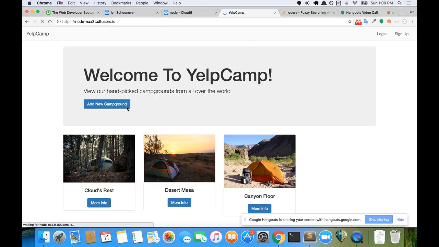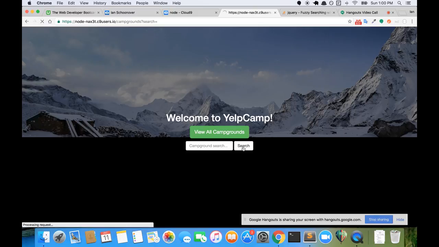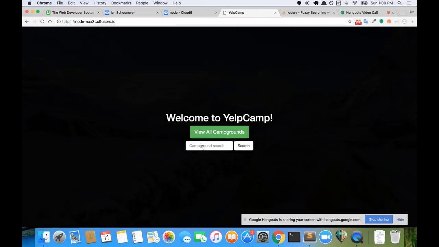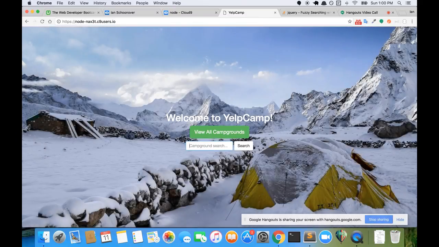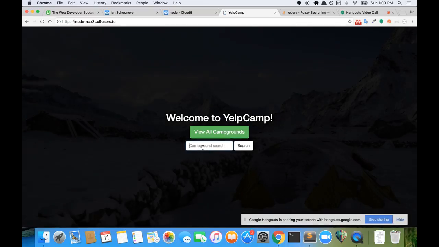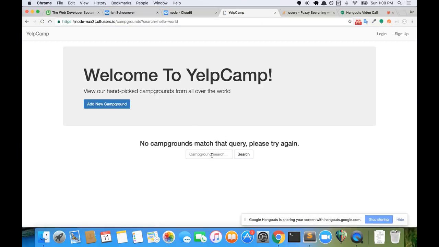If we go here and we just submit it with nothing, then it should pull up all the results. If we go back and we submit it with a correct search result, in this case it would be something like Cloud's Rest, it'll pull that up. And then if we submit it with something that's incorrect, then it should give us a menu here. All right, cool. So that's all just kind of from the hip. It could be refactored to be a little bit cleaner.